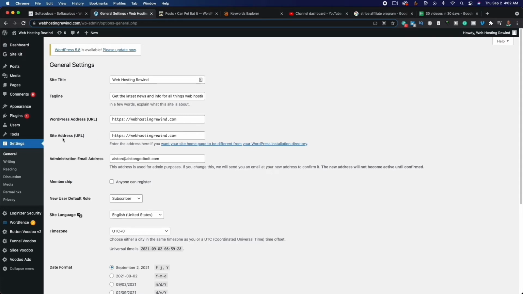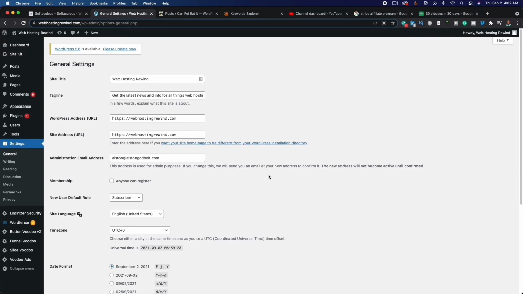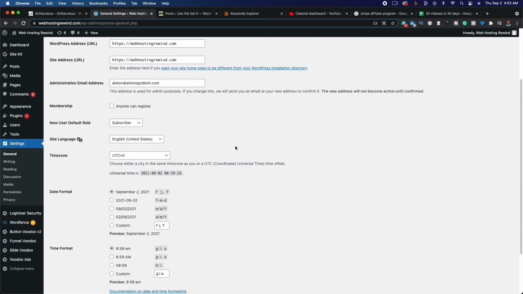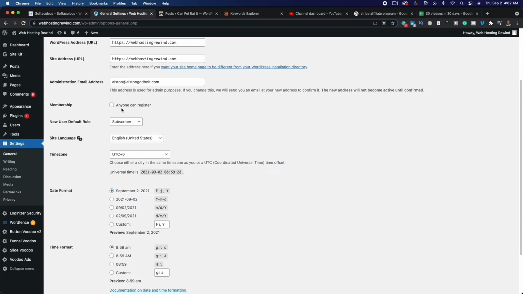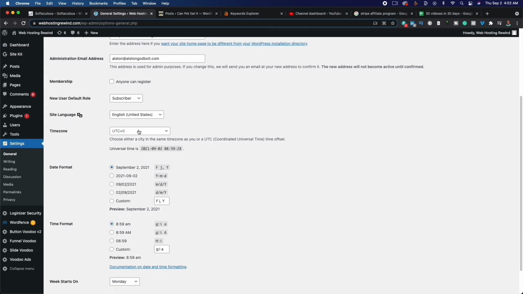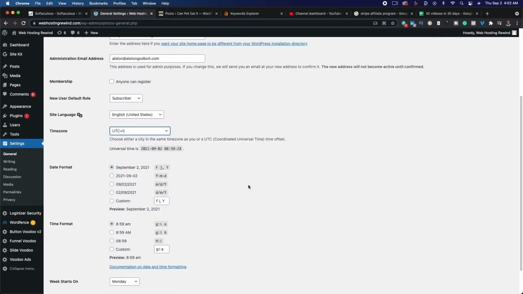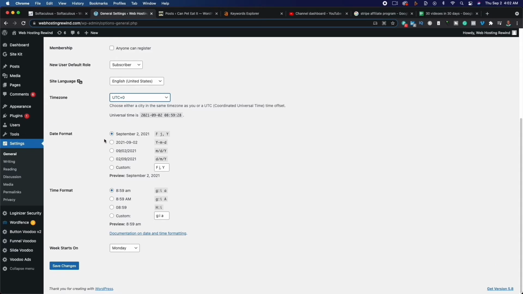Make sure your site address is HTTPS as well. And then the administration email should automatically be set. Uncheck the membership option so that anyone can register. Make sure that this is unchecked. If we scroll down here, you want to change your time zone to your time zone. There are all sorts of them here. Next, you want to make sure that you have your date format set to the way you want, and then go ahead and click save.